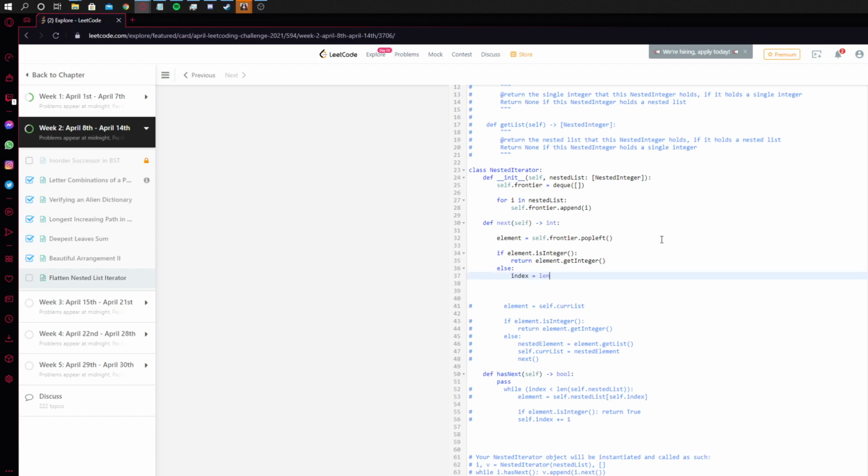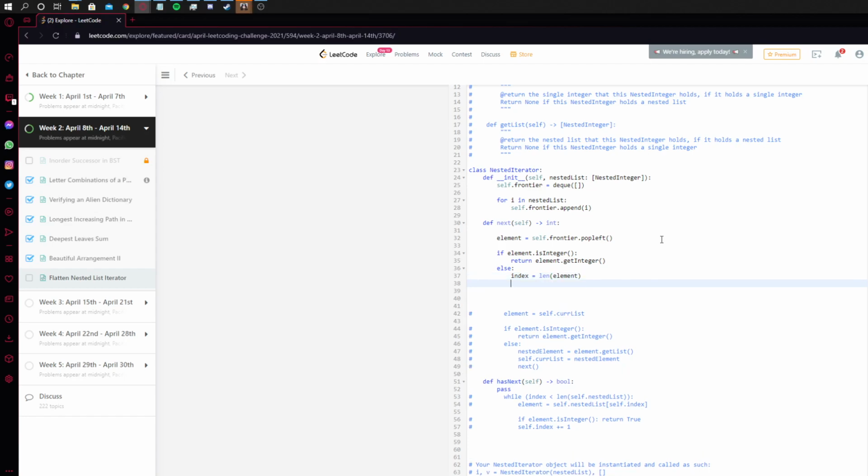And this is elements, -1. While index greater than or equal to 0, nested frontier pop append left. I think it's elements index. Okay.